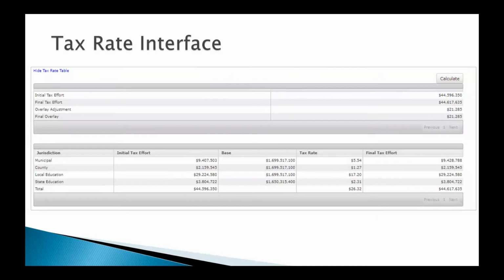Down at the bottom, you have your tax rate interface. So this is just taking a look at this. You can also minimize the tax rate right up here. It's important to note that you have the calculate link. So if you have made any adjustments, hit the calculate button, and that will recalculate all of your tax rates accordingly.